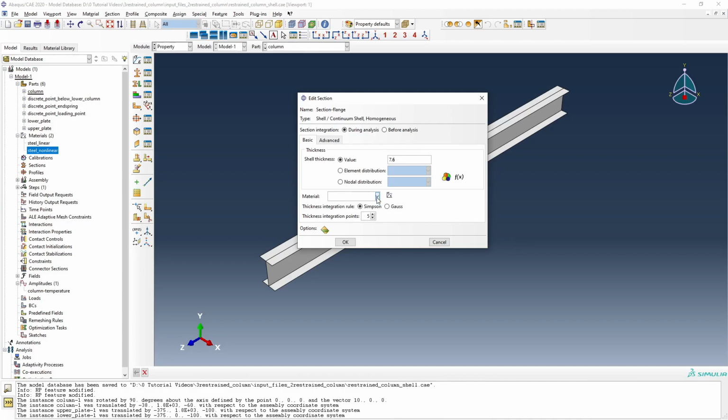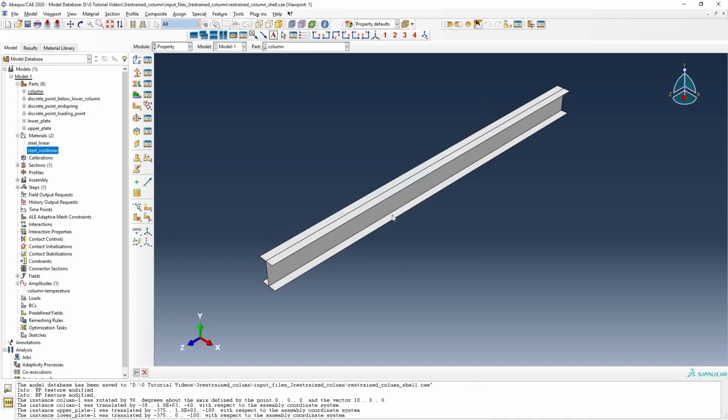And now here we need to assign the material. The material is still non-linear, because we assigned it for the I-beam. And then we can accept that one.